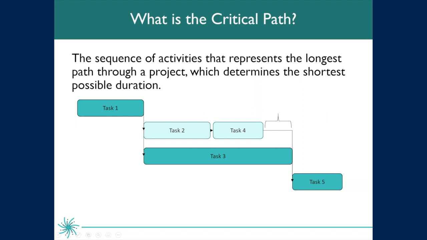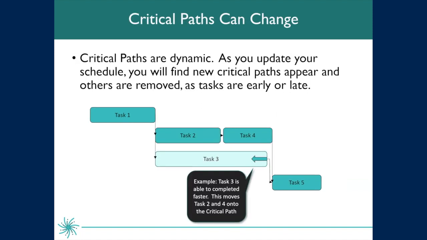Therefore, if we wanted to find a way to shorten our overall project schedule by adding additional resources to specific tasks, if we added additional resources to tasks 2 and 4, it would not actually shorten the end date of our project. We would need to add them to task 3 in order to shorten the duration of task 3. We could also add resources to task 1 or task 5 because that would also shorten the duration of our overall project.